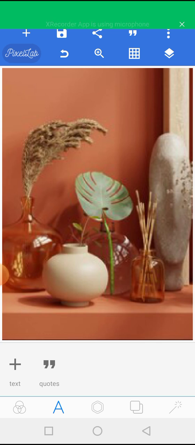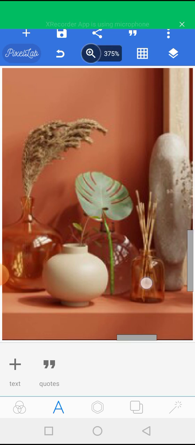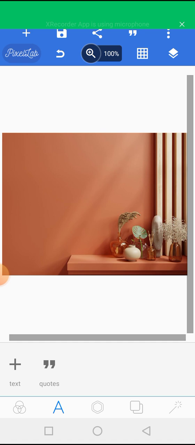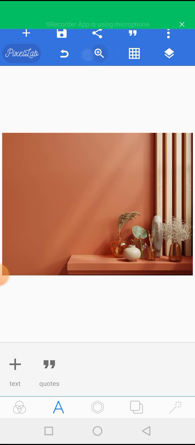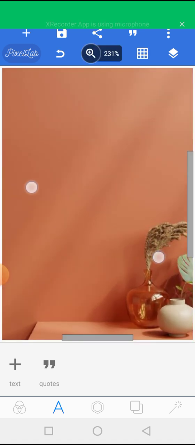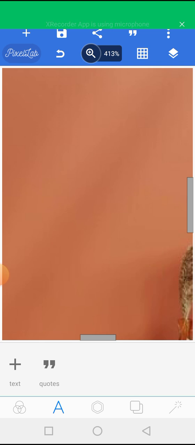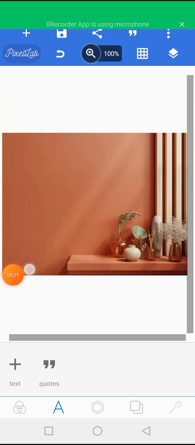Then when you want to go back to the way it was, you click on it and you zoom out. If you want to zoom in, you click on it, zoom in. But when you are zoomed in and you want to do what you want to do, you have to click on it to deactivate it so you can work on your design. But when you want to go back to the previous state, click on it and you go back to the previous state. So that's the 5 tricks I want to show you today on PixelLab.